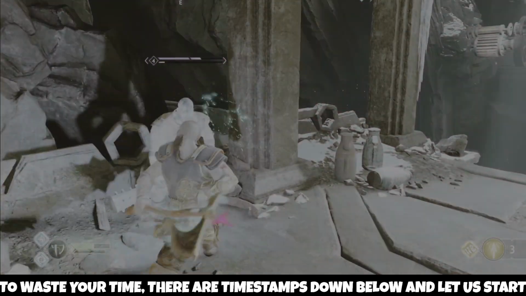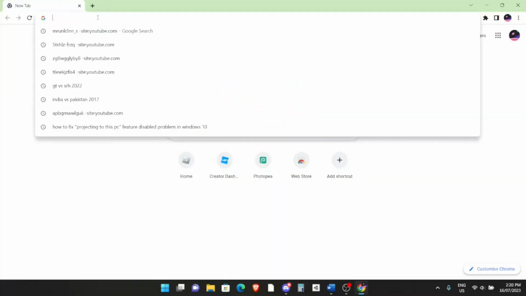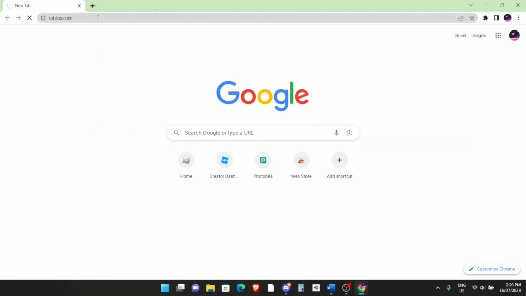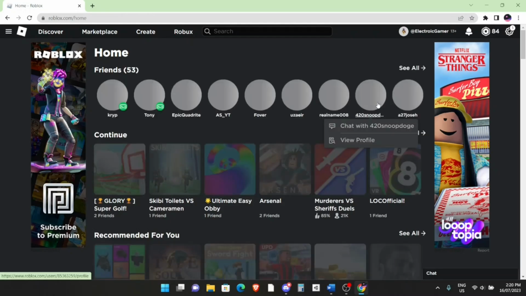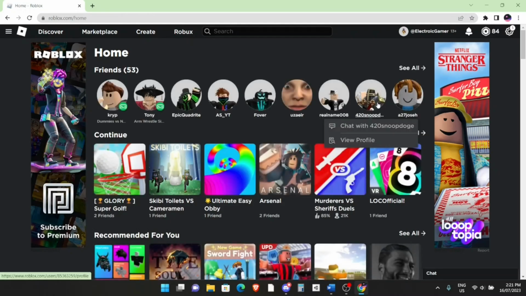Now let us start. First thing you want to do is go to roblox.com and make sure you're signed in to your account. And also keep in mind, whichever account you are signed into, the account will get the Robux. So for example, I'm signed in right here, so I'm going to create something that will get me Robux.